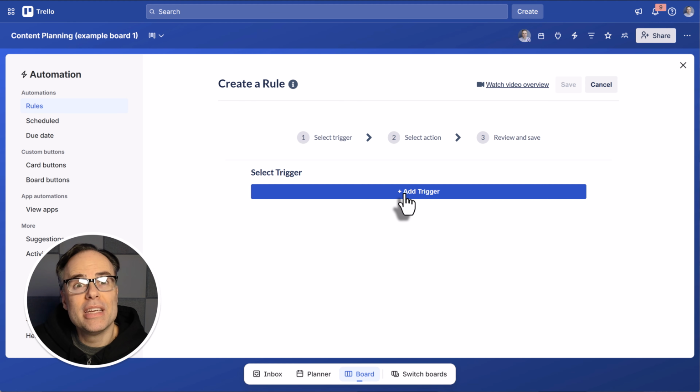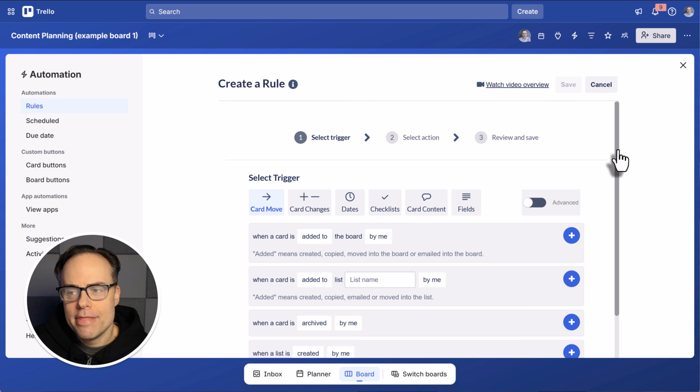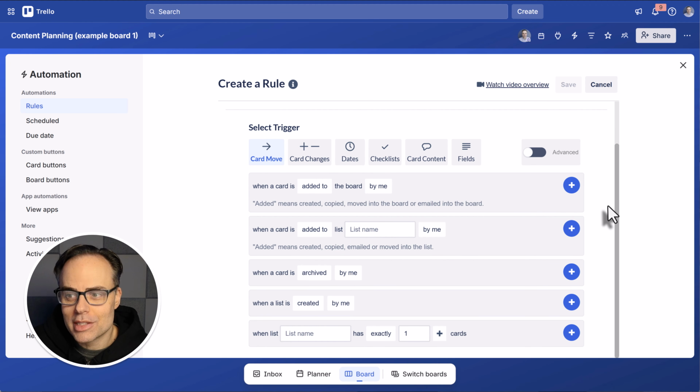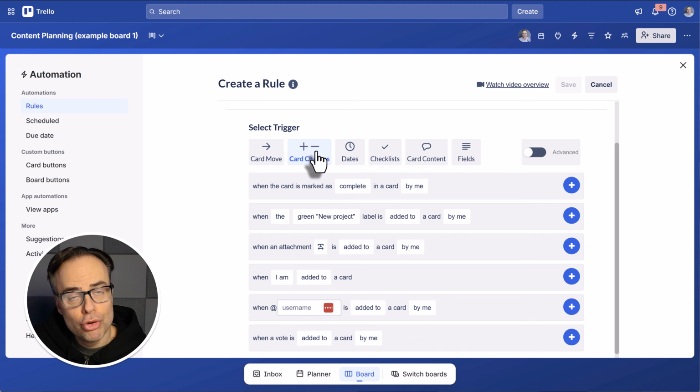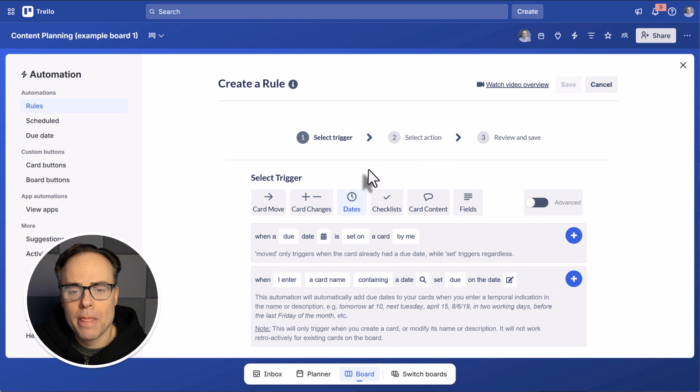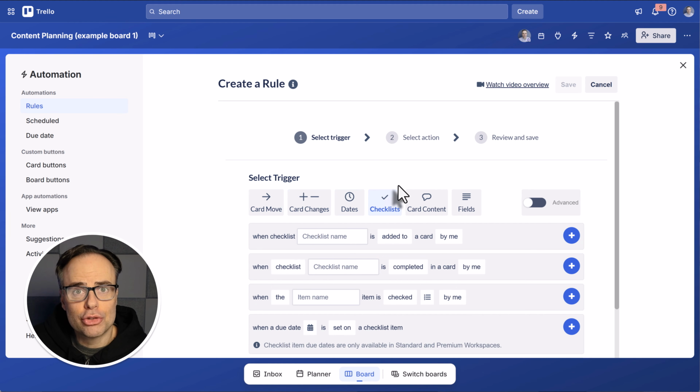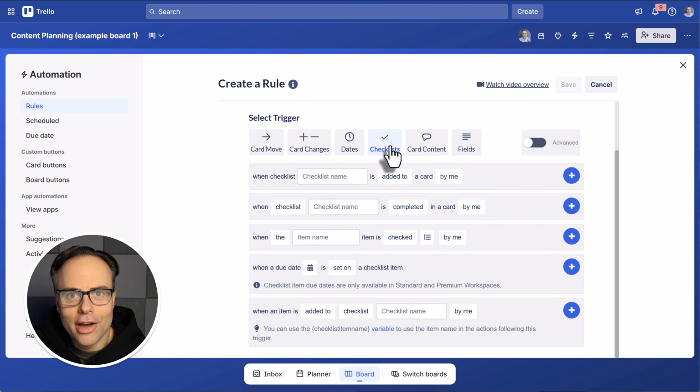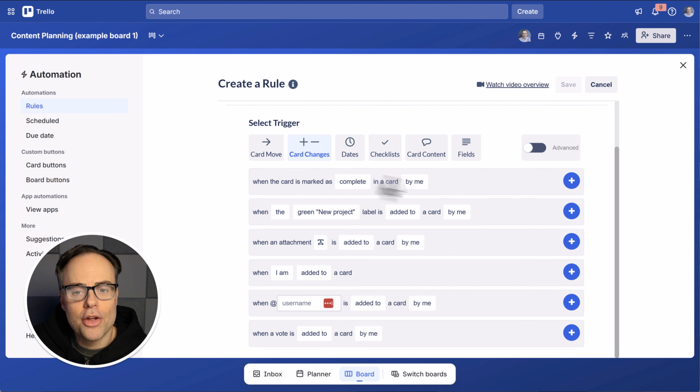So we're going to select this big blue button, add a trigger, and then we're going to see a number of other options come up in front of us. Now, don't be intimidated by this screen. I know that there's a lot staring back at us, but it's actually a lot more straightforward than you think. First of all, at the top, you'll see that there are a number of squarish tiles. These are actually just menu headers, which group the number of triggers together. So for example, if I want to select a trigger related to checklists, I'm going to find it under the checklist menu. If I want something under card changes, I'm going to be looking under this menu.